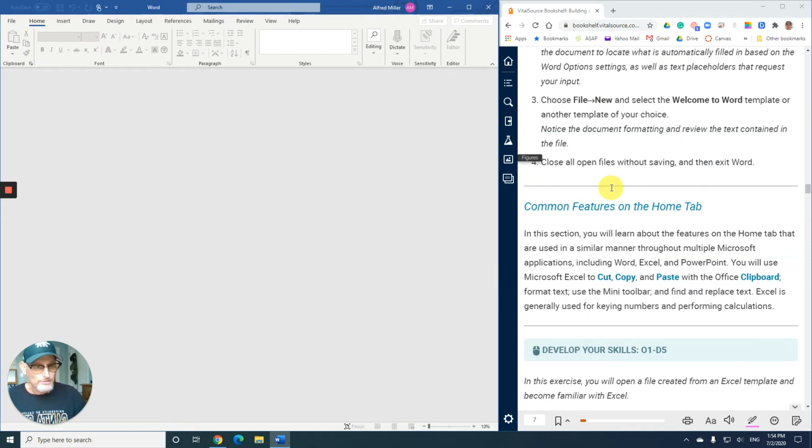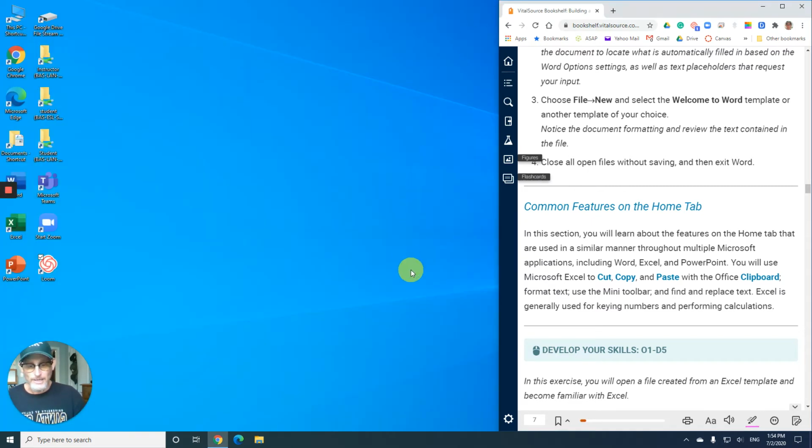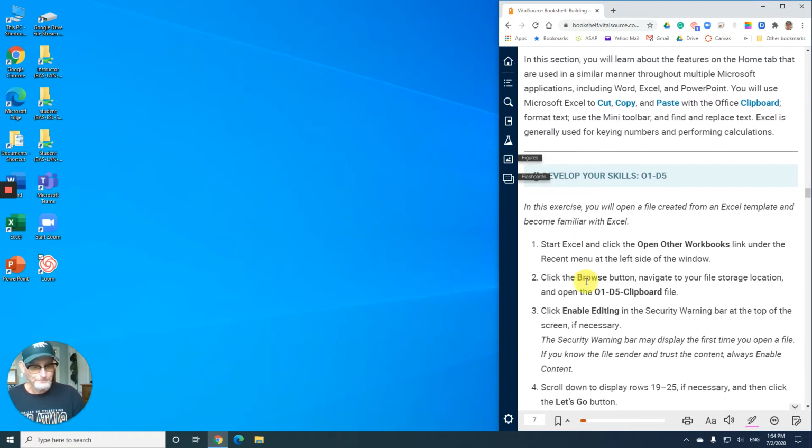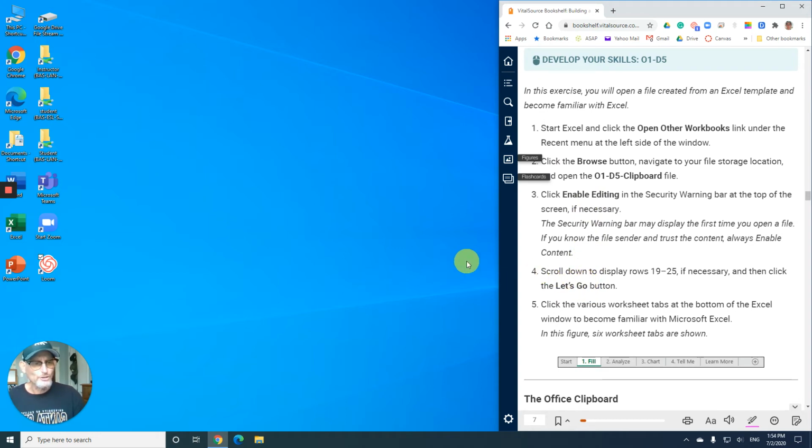Oh, let me make sure. Did it say we were done with Word? Oh, exit Word. Good. So step 4, I had to go relook. I can just click the X there to exit out of Word altogether. And it says in this exercise, you'll open a file created from an Excel template and become familiar with Excel a little bit. It says start Excel and click the Open Other Workbooks link under the recent menu.